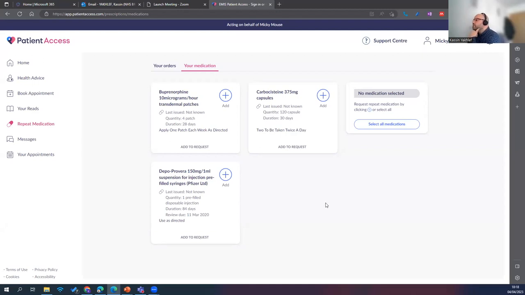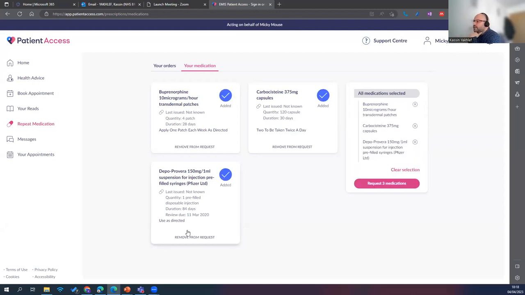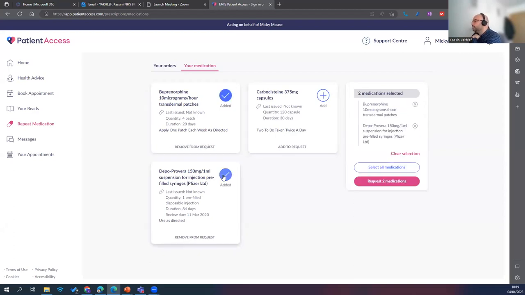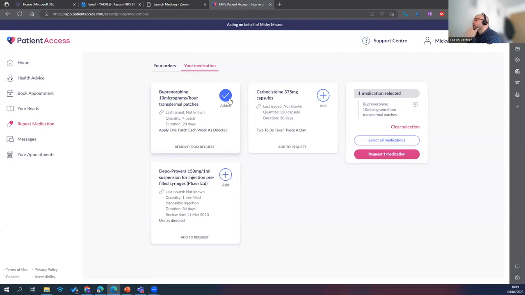So there are two ways to order. You can select all the medication and request all three of them, or you can clear the selection if you made a mistake and add what you want. Just to clarify, this is only for repeat medication. Any acute or anything else, you won't see it here. Or you can select what you want. For example, buprenorphine, I need it, request it.